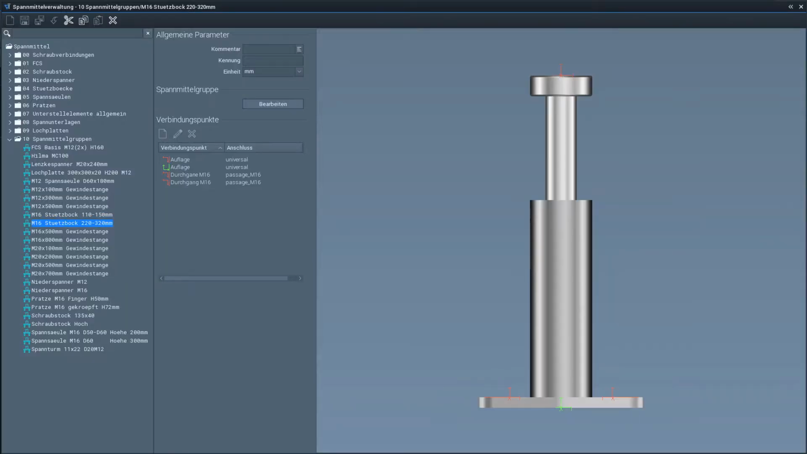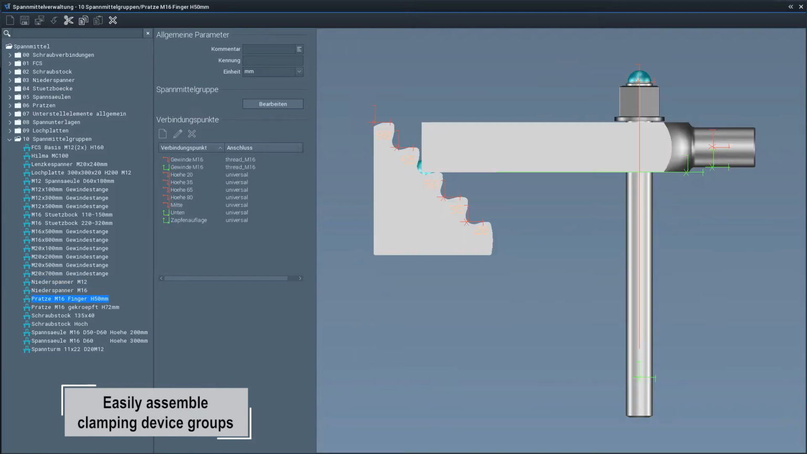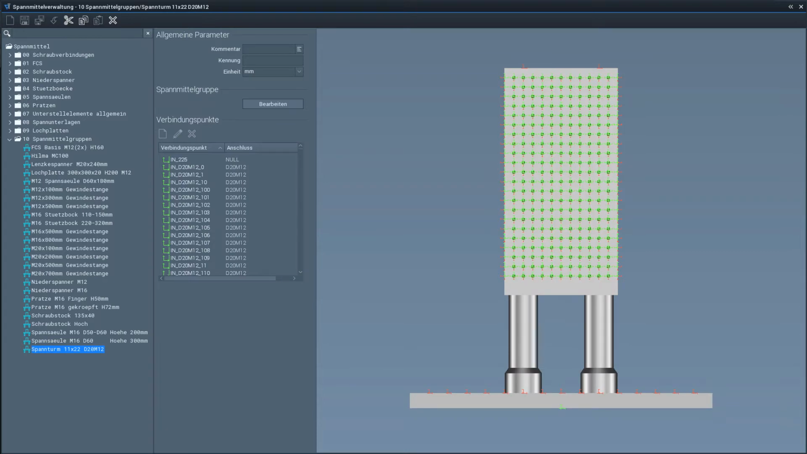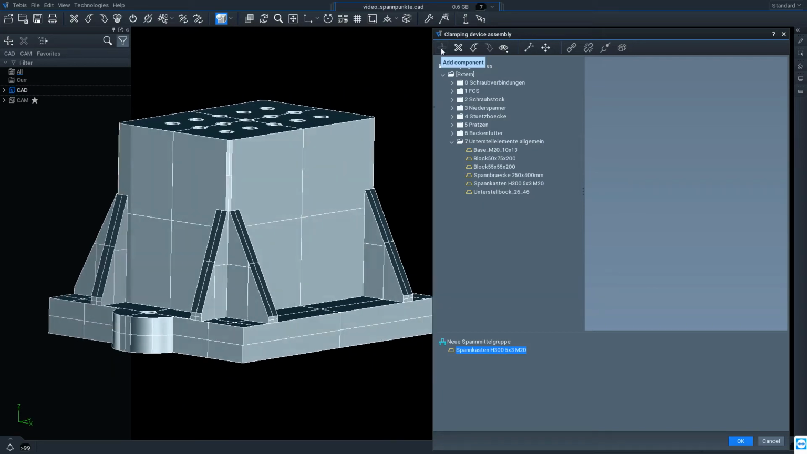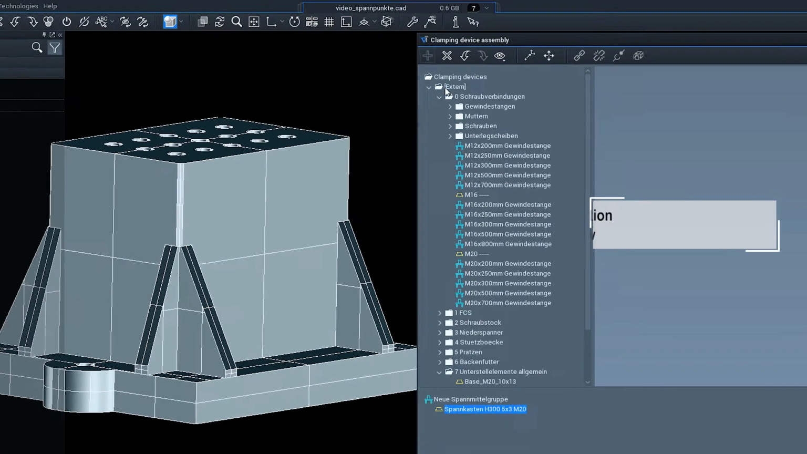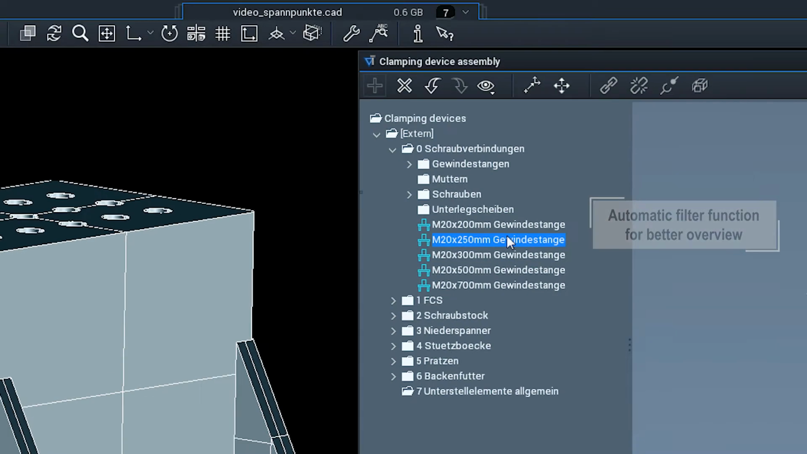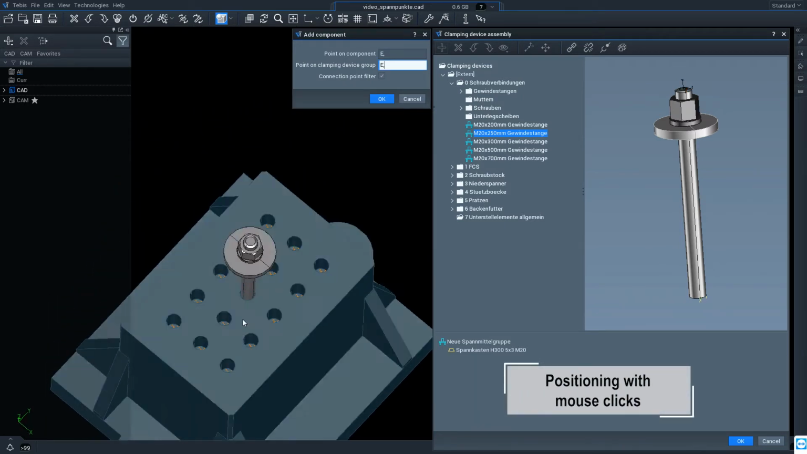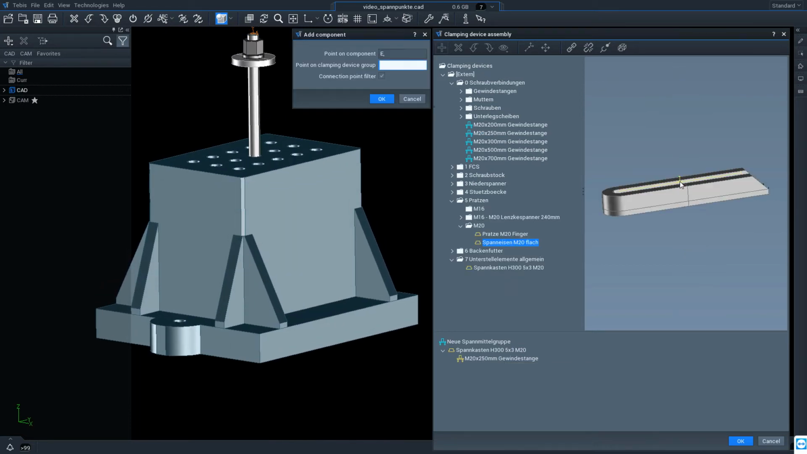You can quickly and conveniently combine individual clamping devices to form clamping device groups in the virtual clamping device library. In this example, we first select the clamping box. The automatic filter function is especially practical for assembly, because only those elements are offered for which the connections also actually fit together. We select the threaded rod and position it with predefined connection points.